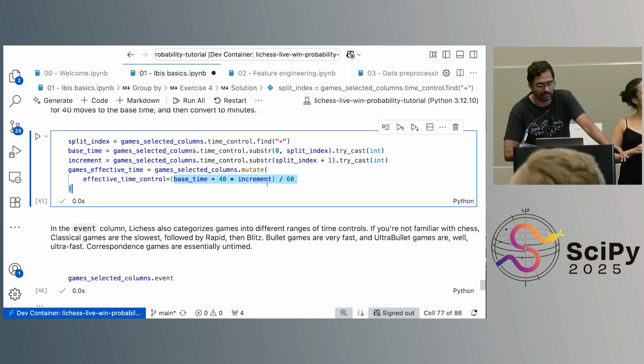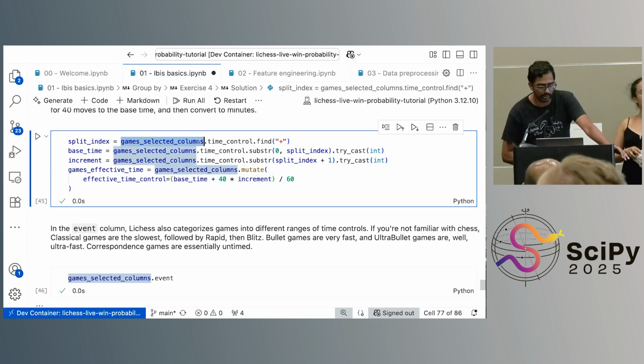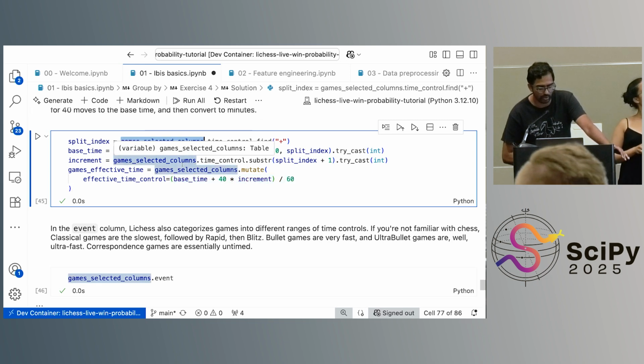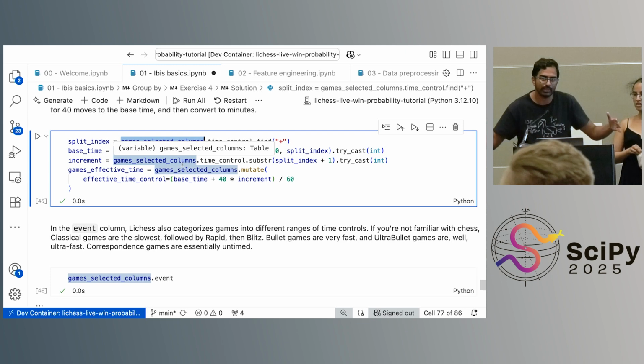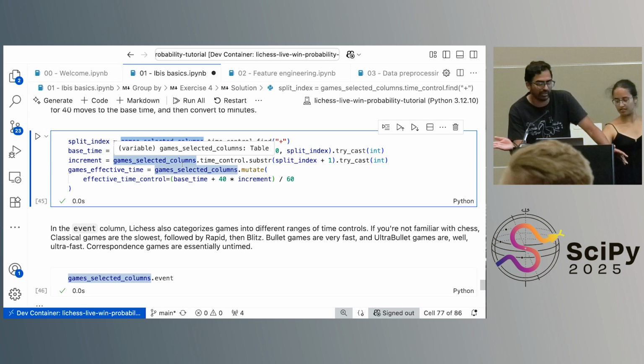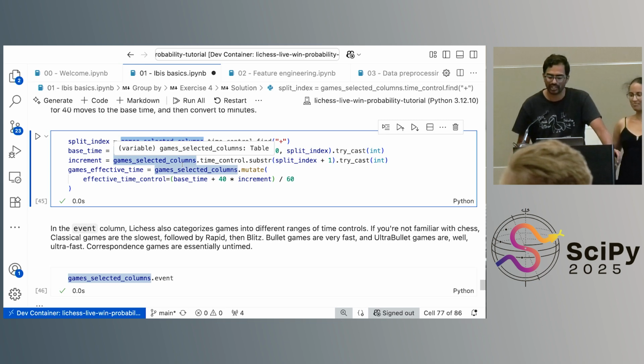In these cases, we are able to combine these columns because these columns are all rooted at the game selected columns table. That's essentially how we're able to build up more complex logic, decomposing it into several Python statements for readability and reuse. So I just thought I'd point that out since we were just seeing it.